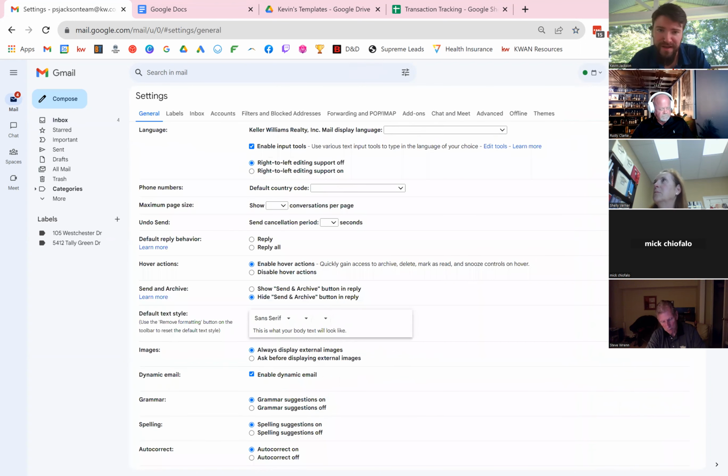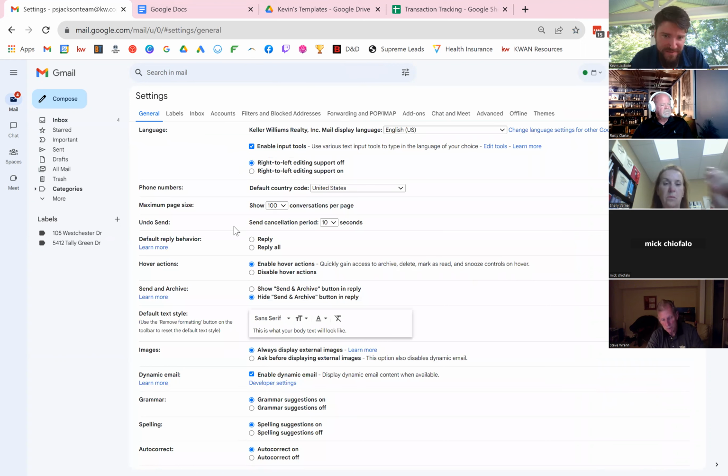There's a few we're going to get into. So this first tab is your general settings. It's good to just go through all these to make sure it's set up the way you want. But a couple cool ones that I like. This one here, undo send. You can set how long you want it to be. I'm not sure if it defaults to be on or if you have to activate it. I have mine set for 10 seconds.